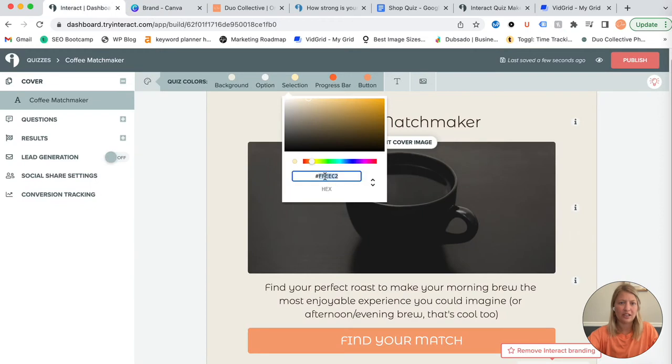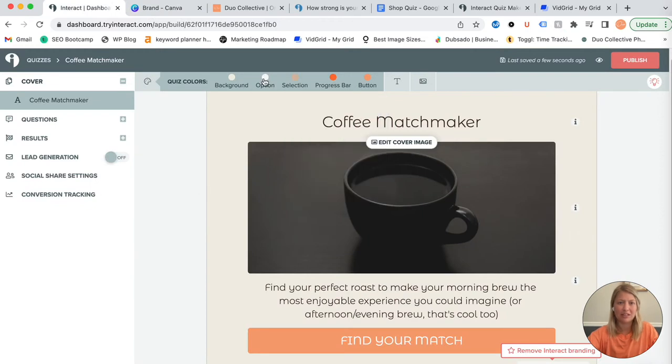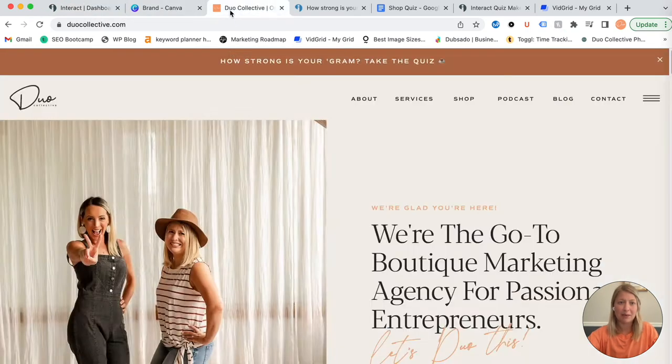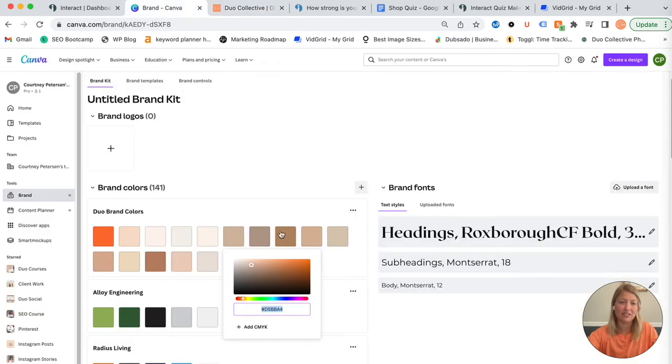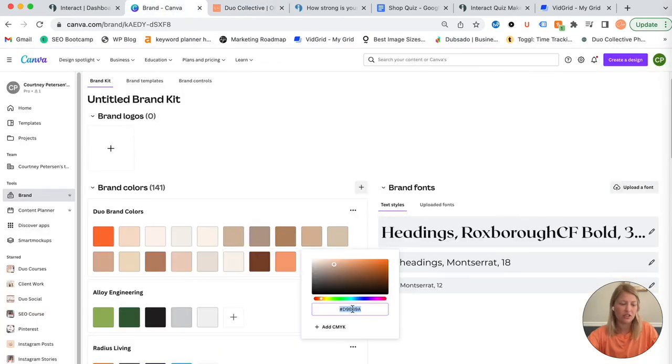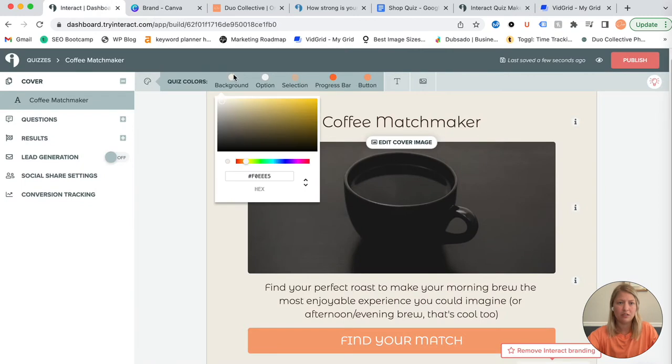and change things up, because that's the first thing that people are going to expect, is they're going to expect to see something that looks and feels like you. Let's go ahead and change this to a darker brown.